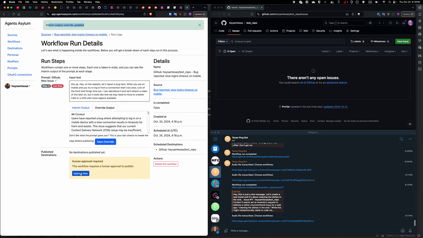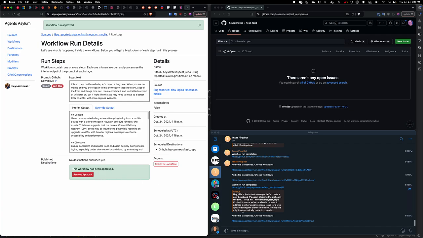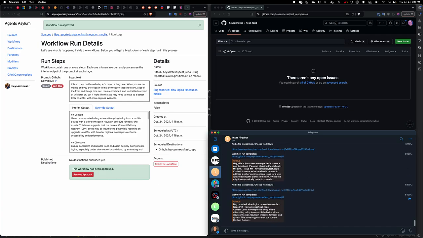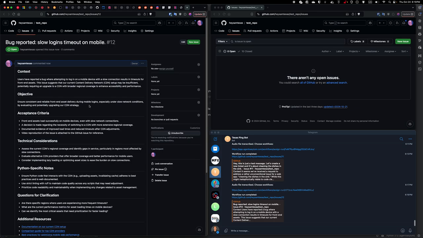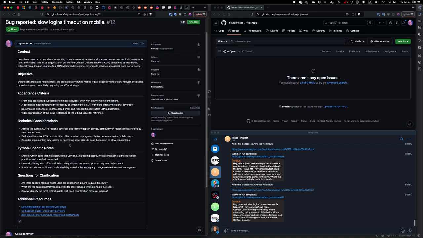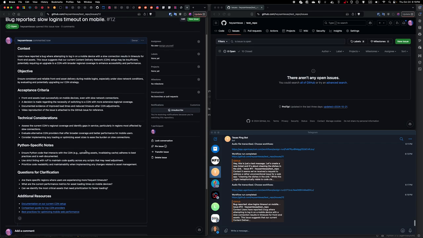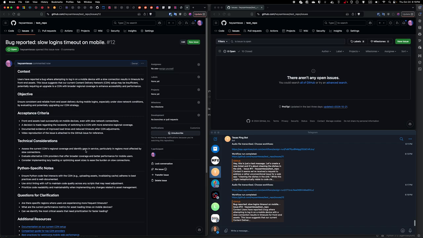So let's go ahead and approve. And once we approve, we're going to see over here, boom, we got another notification into Telegram that it's done. And if we click here, boom, we land right on the bug reported, slow logins, the context, objective, acceptance criteria. Now this might feel like a heavy ticket, but, and I'm exploring this, in my opinion, as a developer, bringing a little developer experience and empathy, I would rather have more context than less.